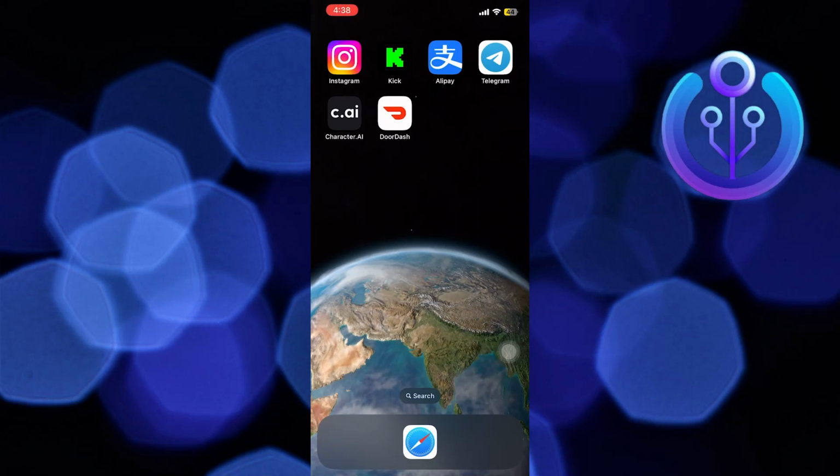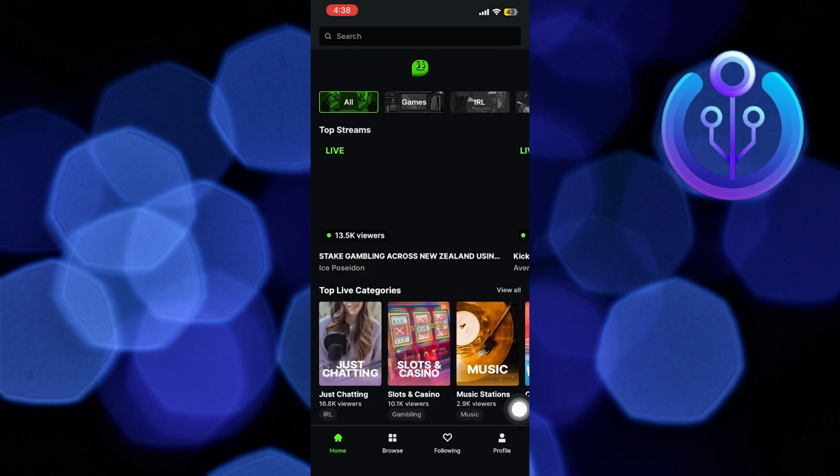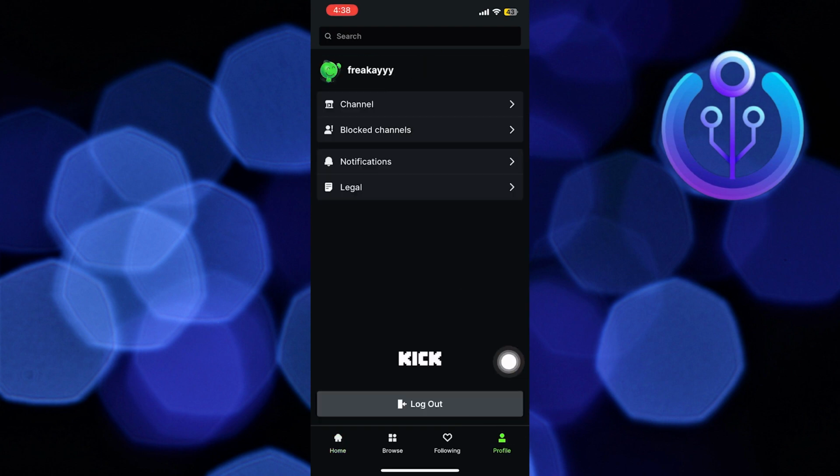In this video, I will show you how to stream on Kick using phone. First of all, open up the Kick app. After opening the app, tap on your profile icons from the bottom right corner. But as you can see, it doesn't have a settings option.